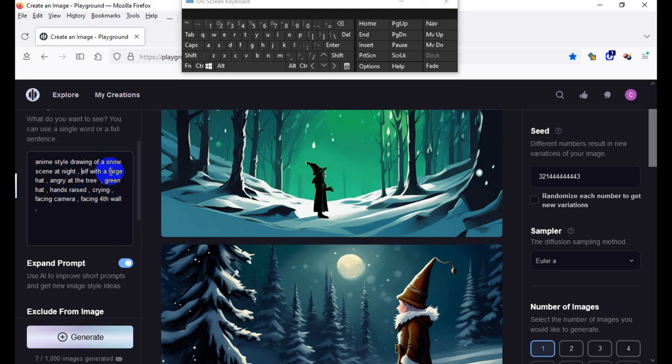Elf with a large hat. With a large gray hat. Tree with a black jacket. Facing camera, facing fourth wall.